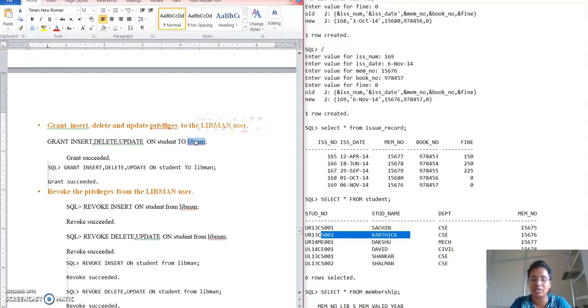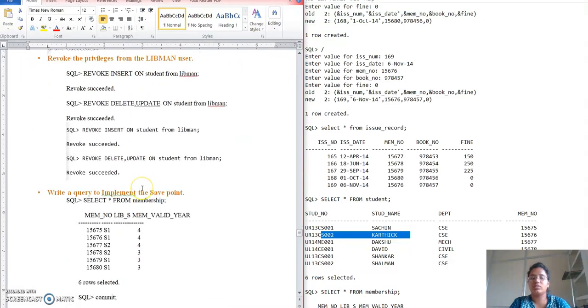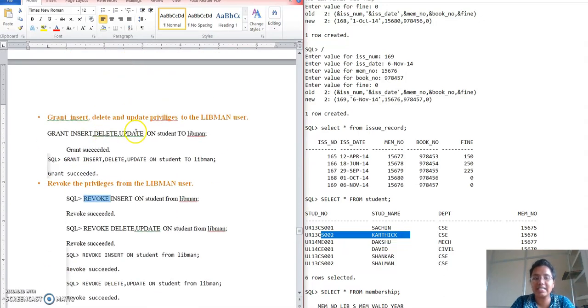I might have millions of database correctors and updaters below me, so I just say to whom and on which table. So it says grant has been succeeded. So that is done, and then I need to revoke the privileges. Granting is giving the permission, revoking is taking away the permission from him. So what I do, I say revoke. I need to take away, I've given him insert, delete, and update. I need to take away the insert operation command from him.